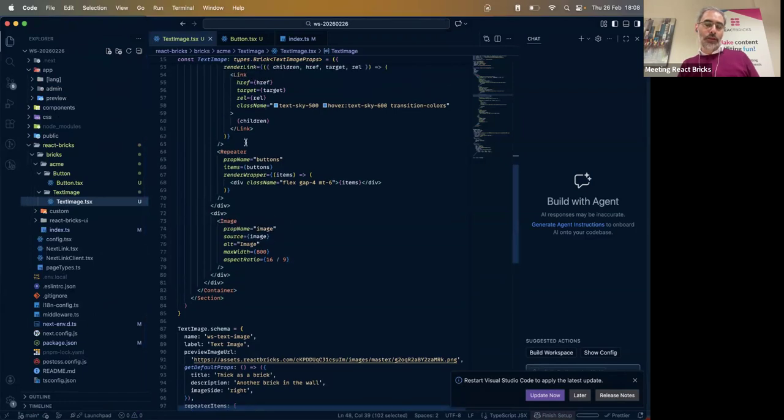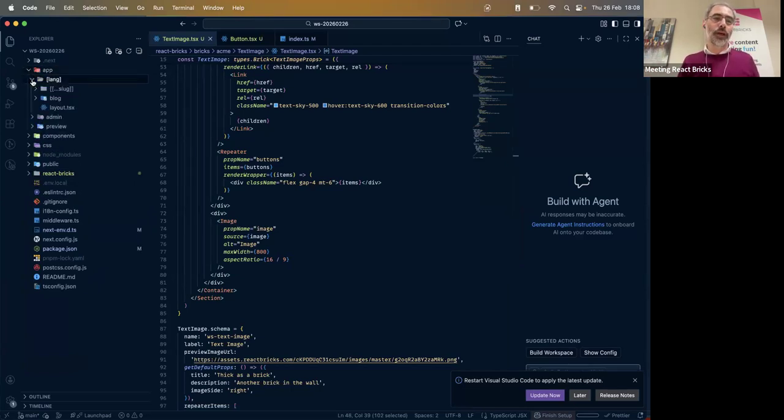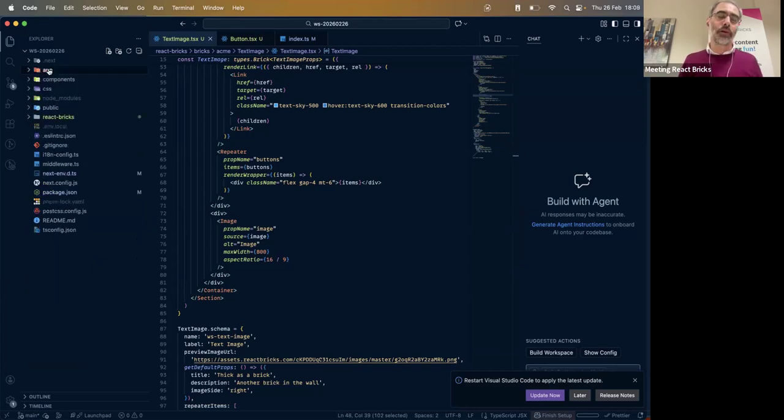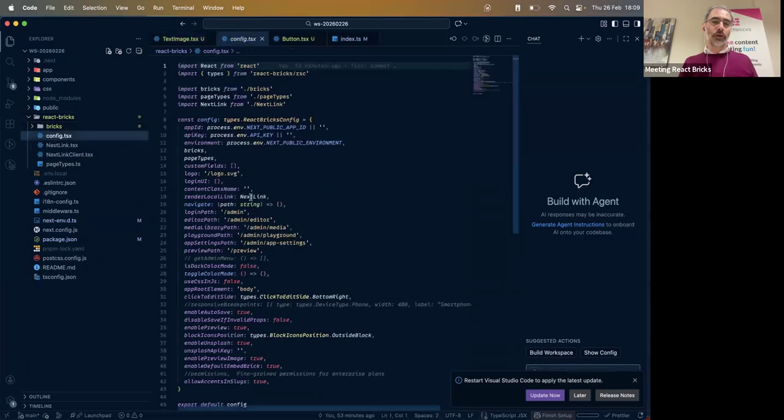Well, React Bricks works with any IDE. If you use VS Code, you have this snippet plugin, which is very handy. But as for the project, if you scaffold the Next.js project, it is exactly a Next.js project with what you will expect in any Next.js project. So this is with the app router, you have the app folder. And the unique thing that React Bricks adds is this React Bricks folder where there is the configuration of React Bricks.